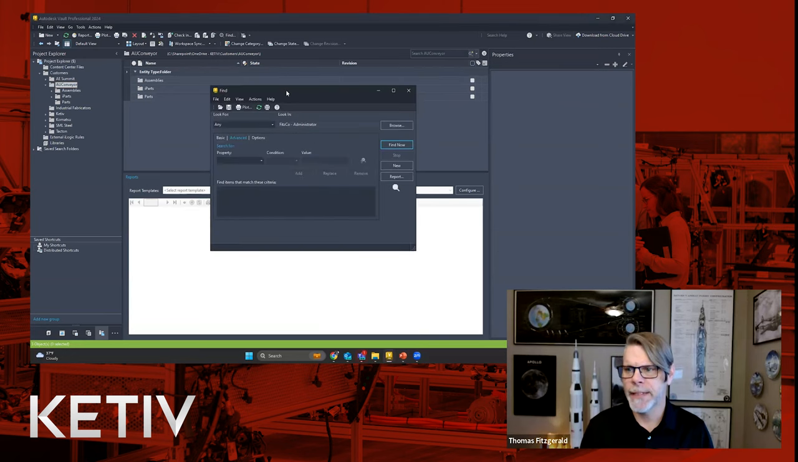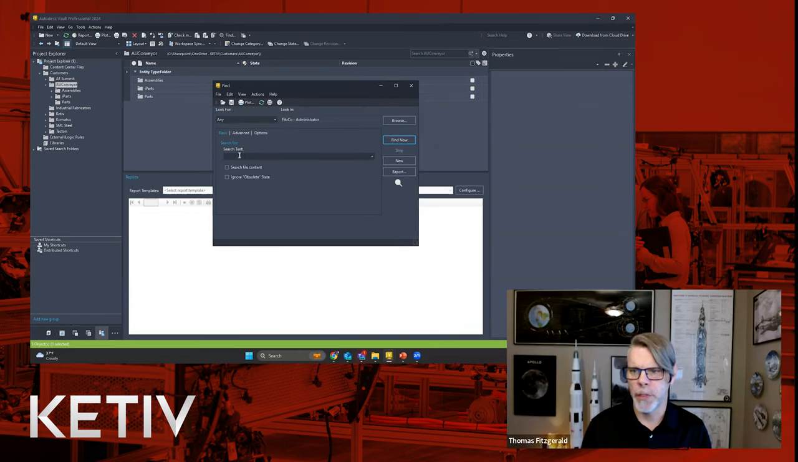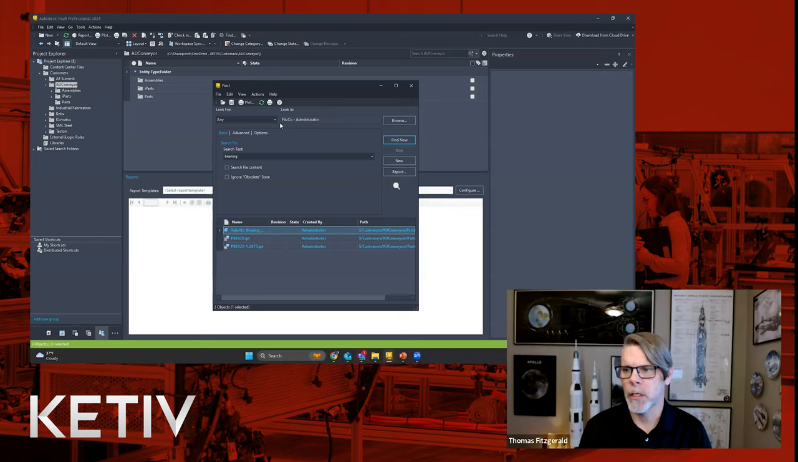So I have my find dialog box, the three different types of searches that we can do. The first one is a basic search. If I select basic here, it's going to give me the opportunity to put in some search text and say I want to find bearing. I'm just going to type in bearing and I'm going to say find now. And it's going to look in this location. So this is my upper level folder location. And it's going to look through my vault and find anything that has bearing in the file name or, I believe, in the description. Okay, so it only looks in those two fields right there.